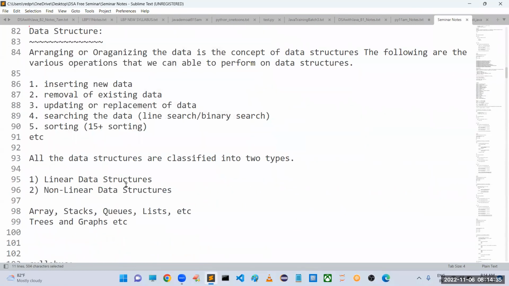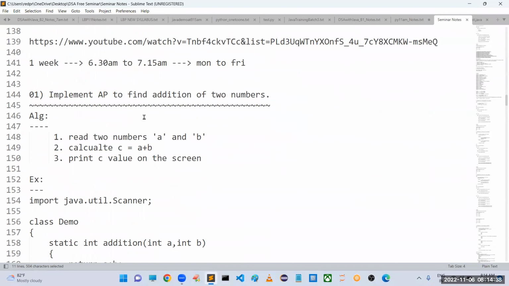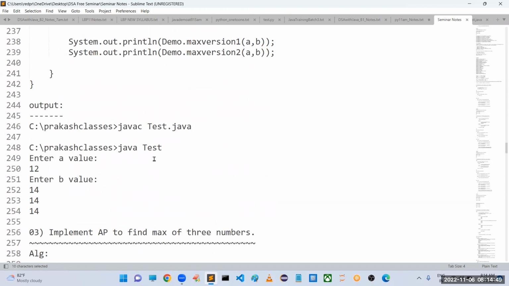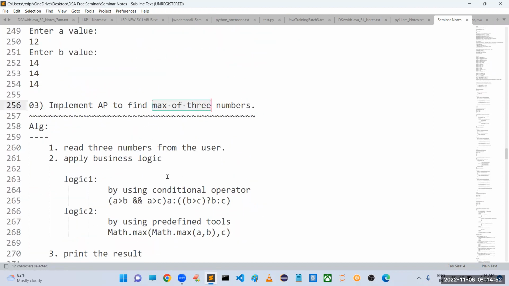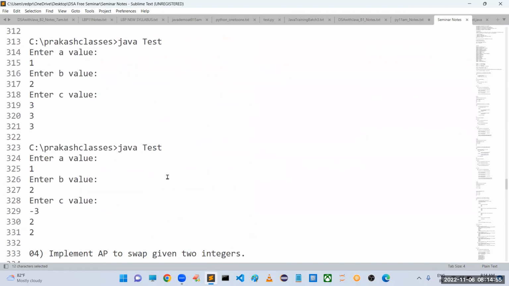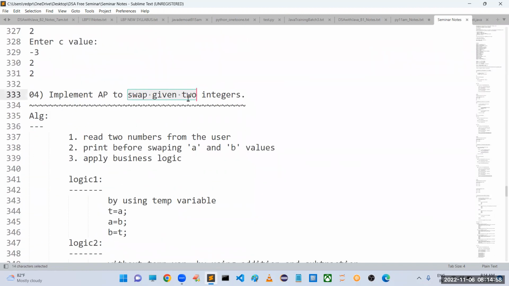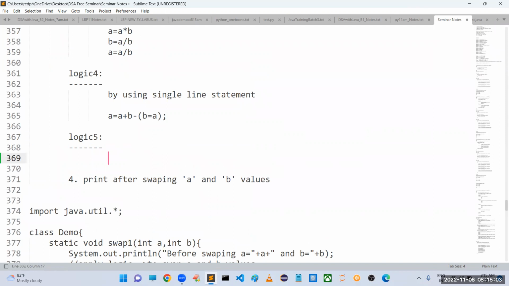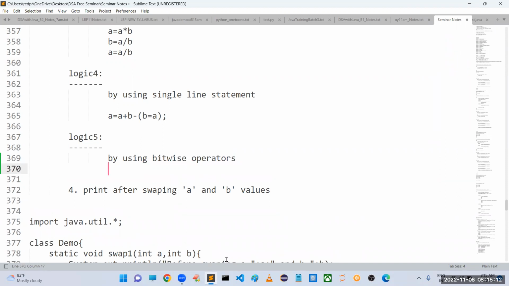As a part of this, we covered very clearly how to perform addition of two numbers, and we had a discussion about how to calculate the maximum of two numbers, and the maximum of three numbers. We also discussed how to swap two given integers. How many logics did I cover, sir? I think four logics. There is one more logic, by using bitwise operators. By using bitwise operators also, we can solve this. How, we will discuss now.